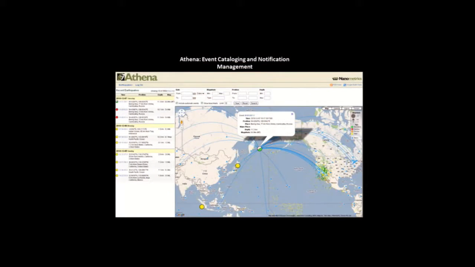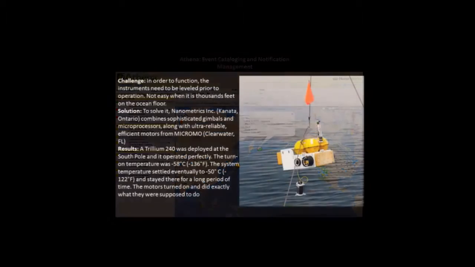This is an example of how the dashboard looks, which receives all the data coming from the remote stations, in this case the seismographs. This is software also provided by Nanometrics, called Athena. It can provide you the exact location and a nice web GUI, but it's not the focus of the talk today. There is also an open source web server that can collect the data coming from these stations, called SeisComP3, if you are interested in taking a look at open source seismological technology.